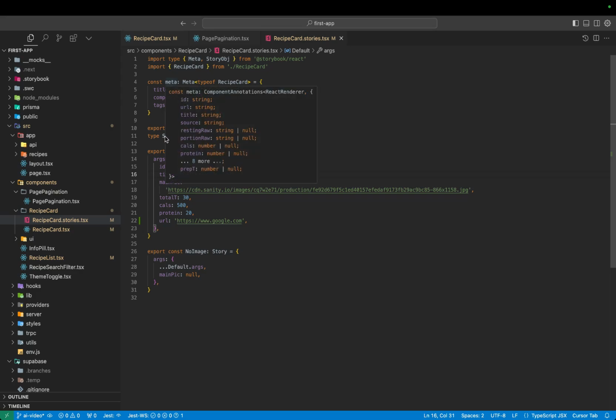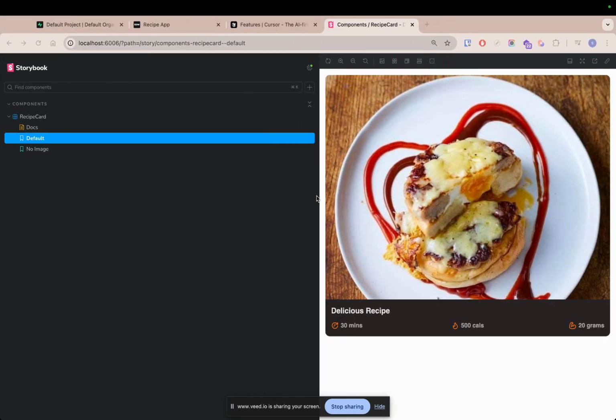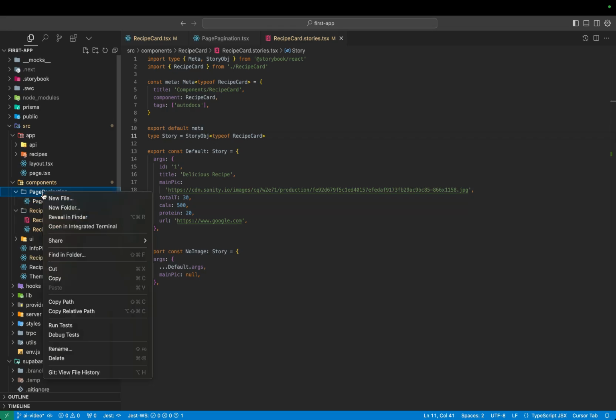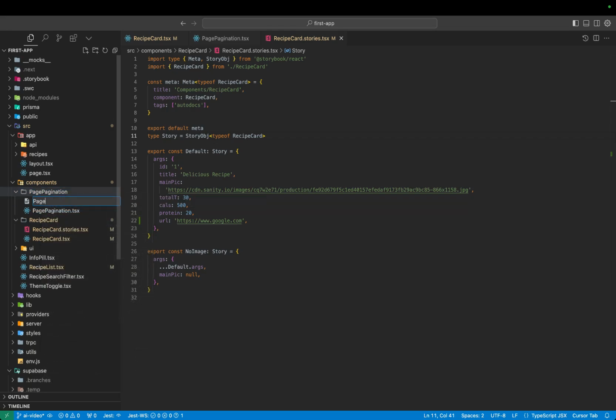This Storybook file here for the recipe card is written in a specific way with a meta and a story object. I could write this same file in a million ways, but once I've decided on a pattern in the codebase, I don't want others to follow a different format. If you look at what it actually renders, just the card. What I want to do now is create a story for the page pagination component, a separate component.